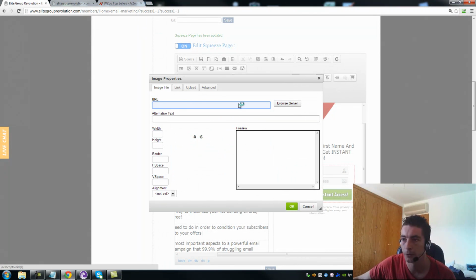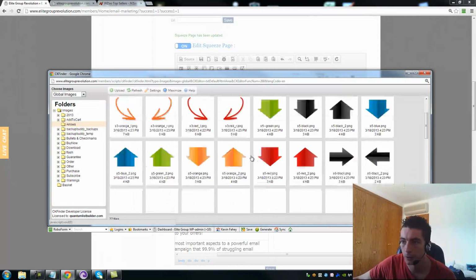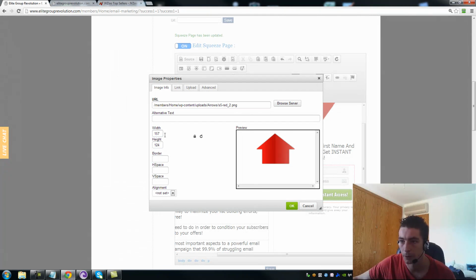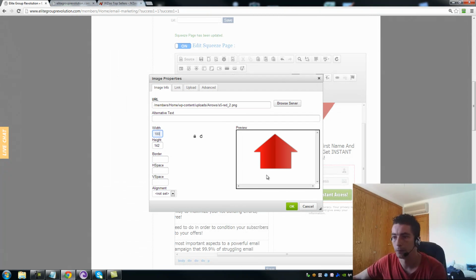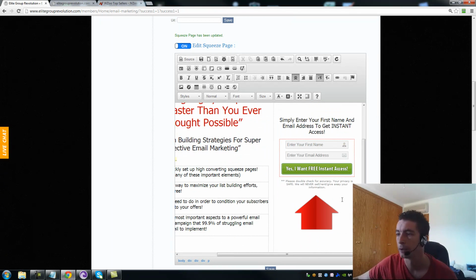So this icon here brings up images, browse the server, and for example this arrow here, and I want to make that 180. Excellent. Okay, we have the arrow in place then.